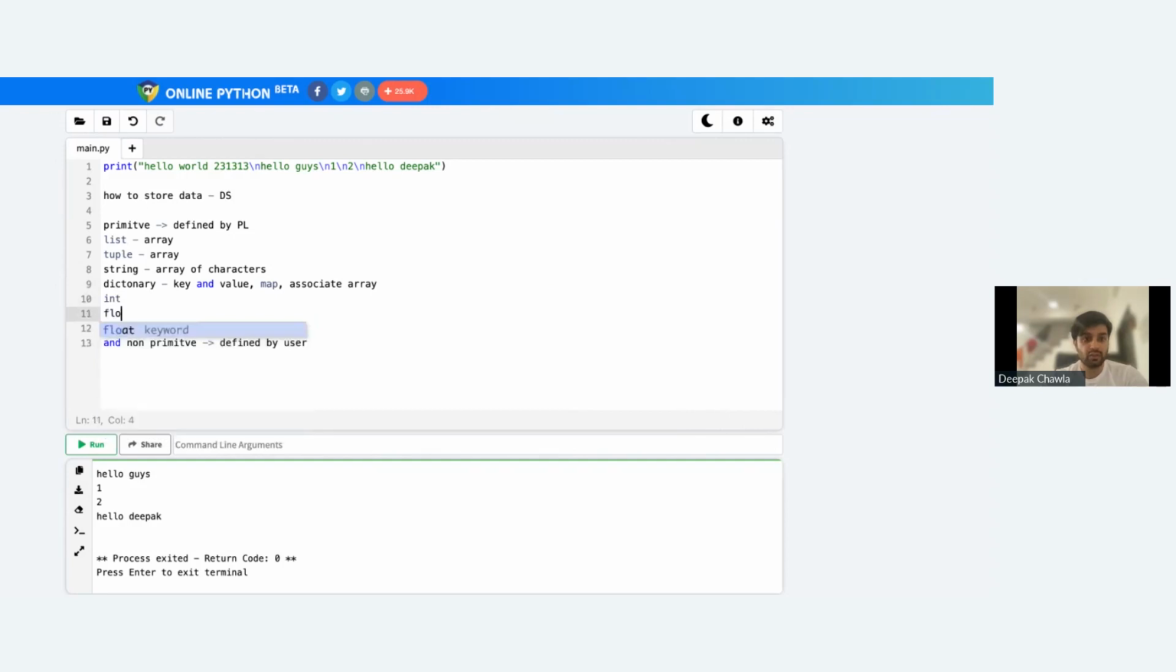Okay, float. Okay, this one, then double. These are the other data types that we use in previous programming languages. But in Python, you don't have to define a particular type for the variable. This is the data structure I am going to use. So in that one, what you have to do?